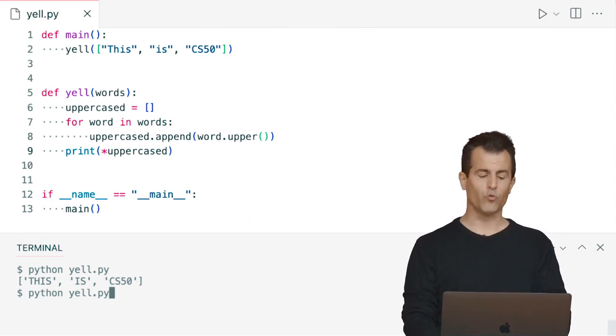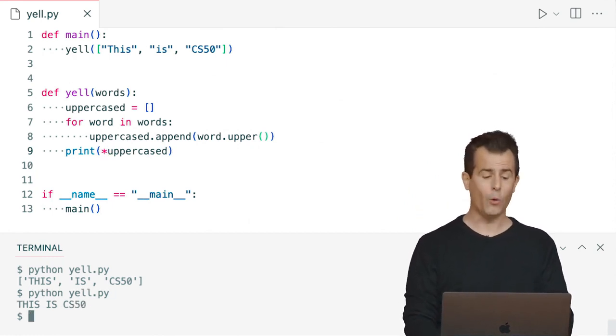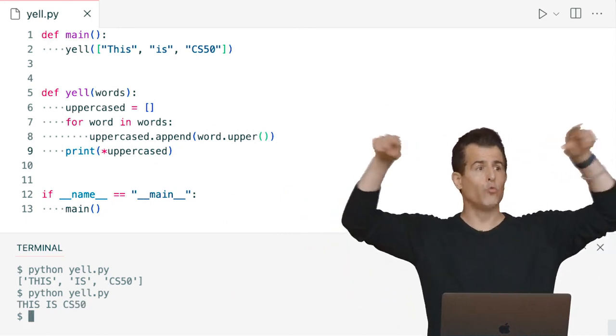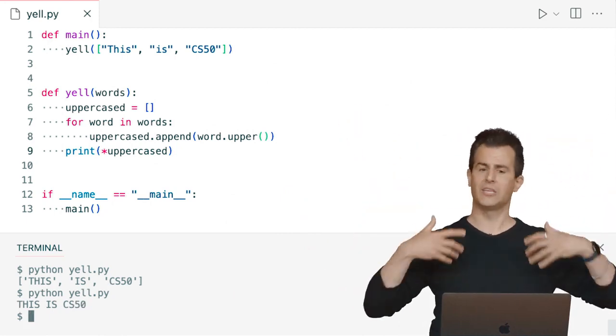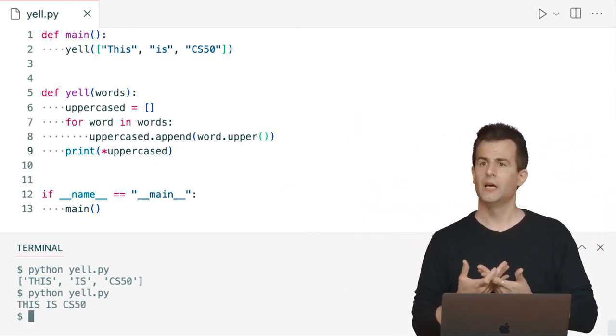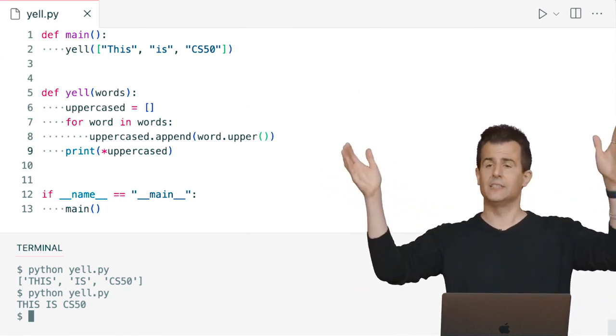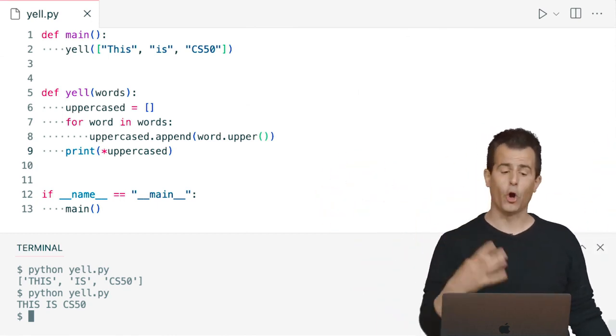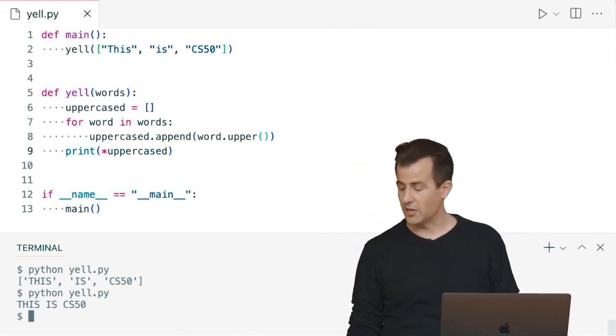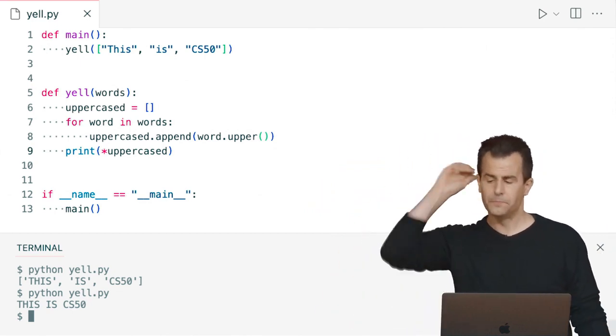And now let me go ahead and rerun Python of yell.py. And now it's actually just English. There's no remnants of Python syntax like the quotes and the commas and the square brackets. I've now unpacked "this is CS50" as 3 separate arguments to print. So already now this unpacking technique would seem to be useful.